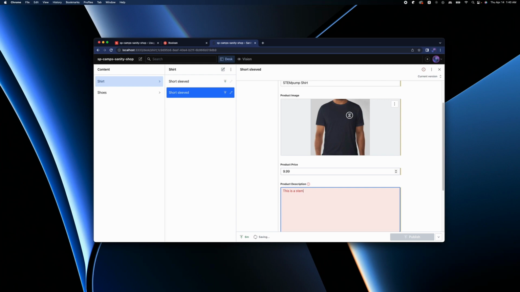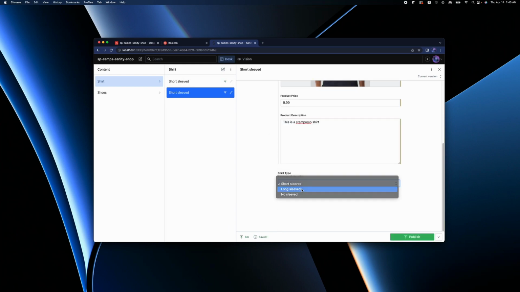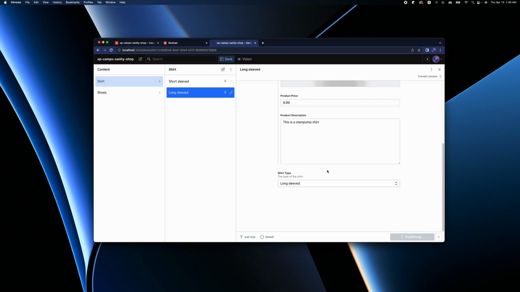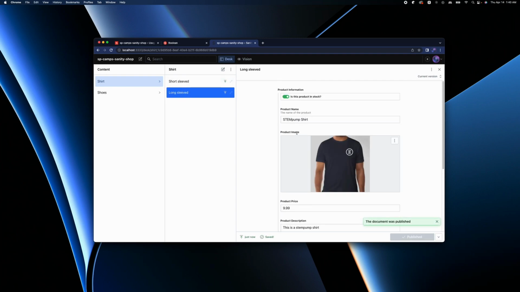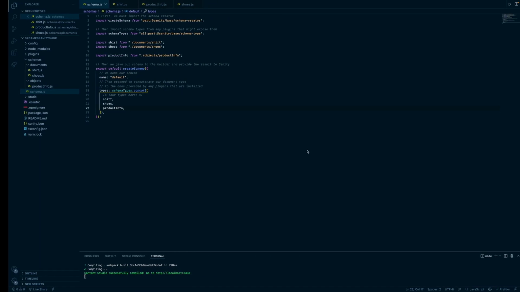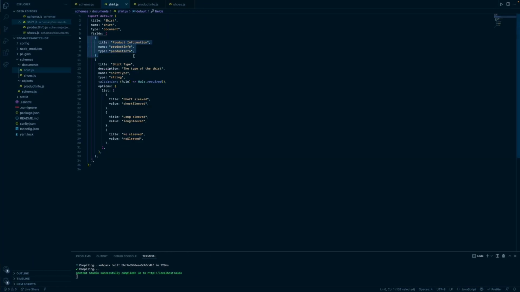This is a STEMpump shirt. And we'll do long sleeved. You can see how it's kind of displaying weirdly now. And we'll fix that right away. So we're going to go into our shirt, and what we're going to do is, after fields, create a new level called preview. I don't know why I tried to call it weird.